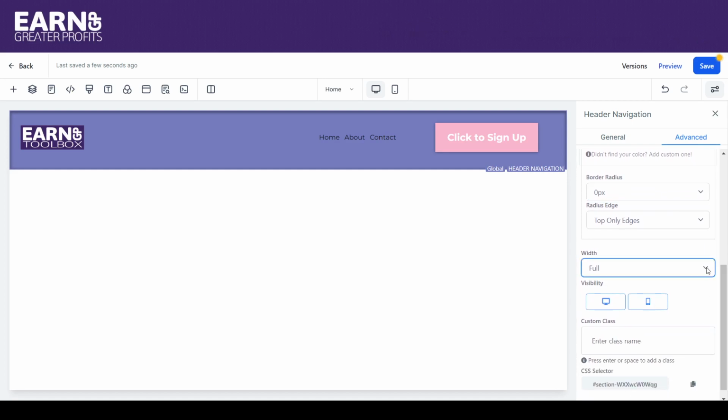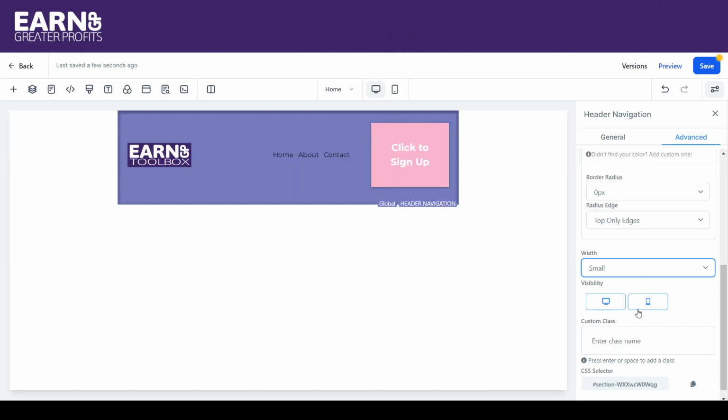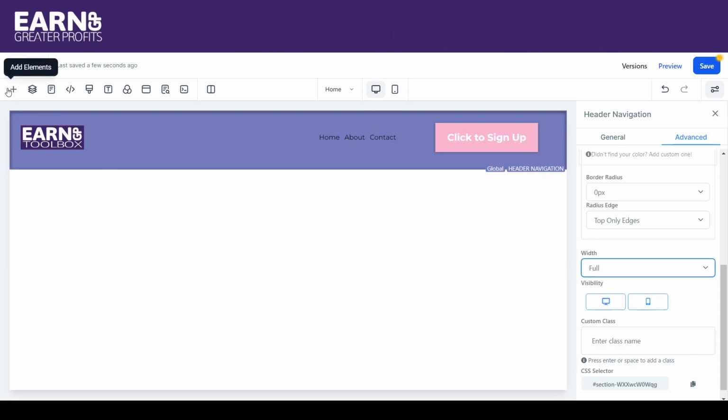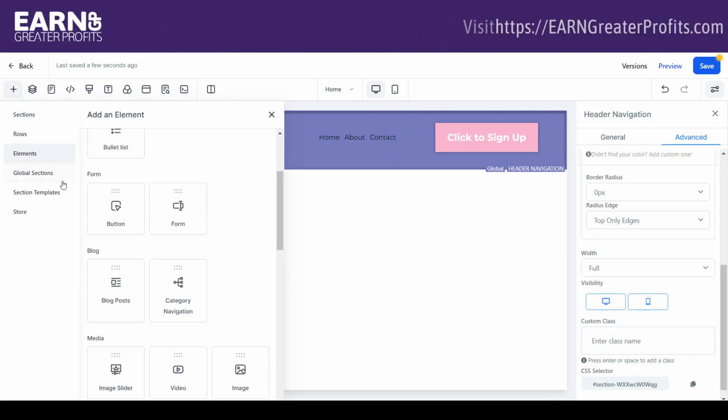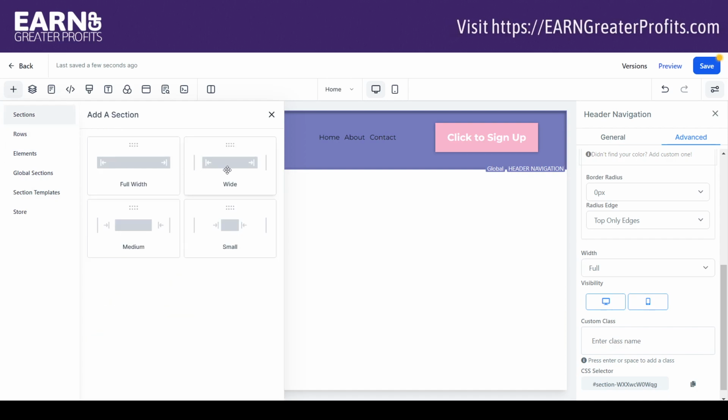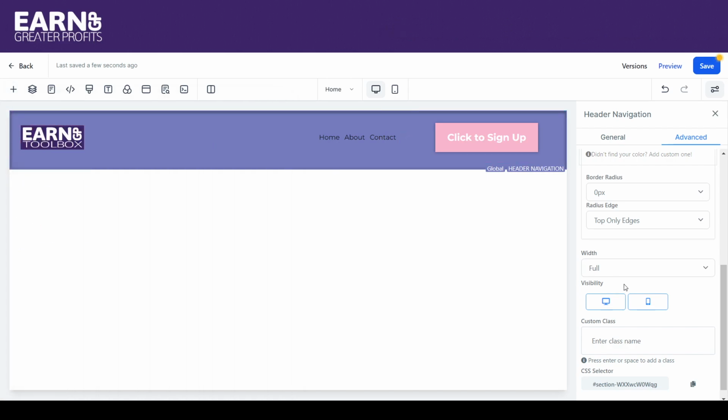Down here you can do full width. Let's just change it to small and see what that does. So you can change that width when you're adding a new section. Let's just add a new section again, and this is the same. So you can always change the width that you want to use right here under advanced. So same stuff right there.